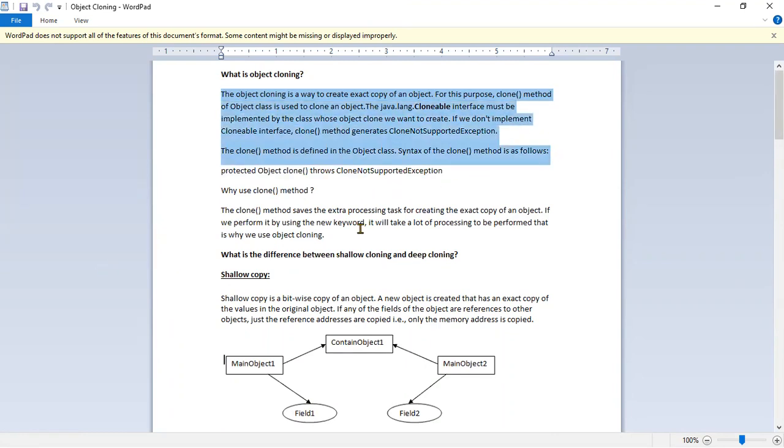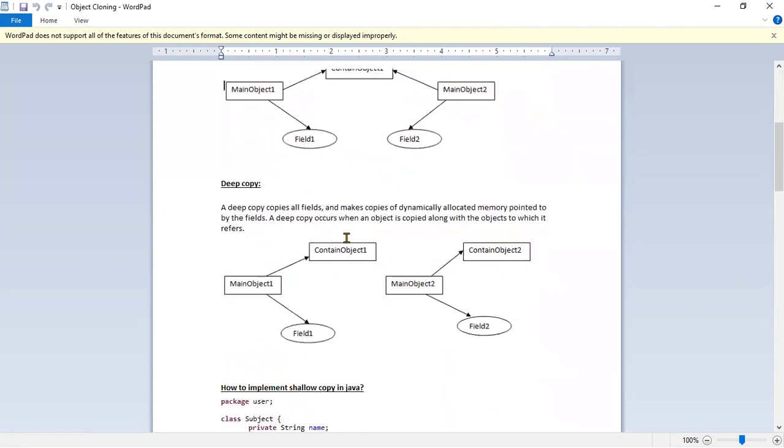Hey, Chandra. Yeah, when you do deep cloning, would that increase your overhead?